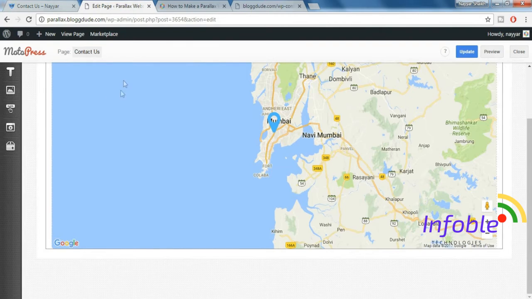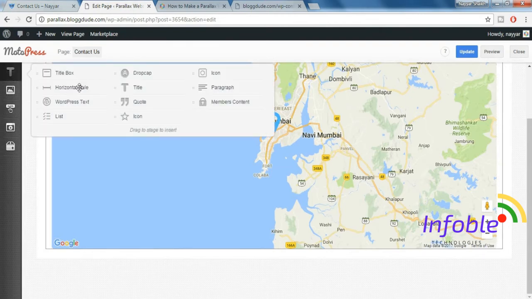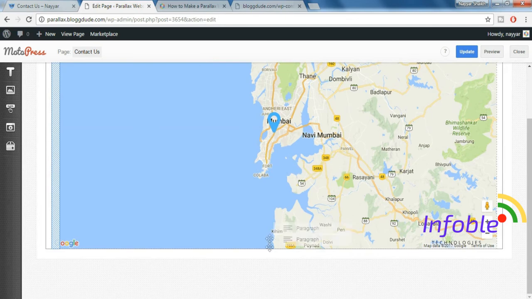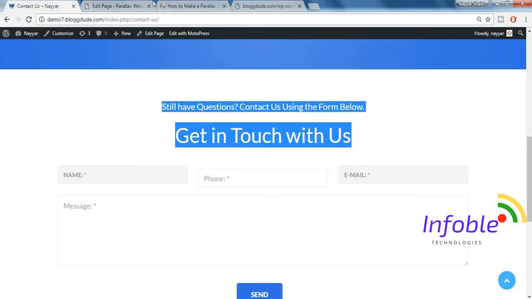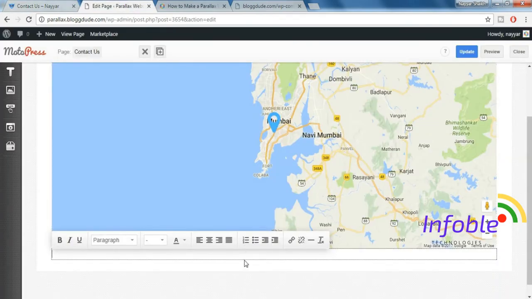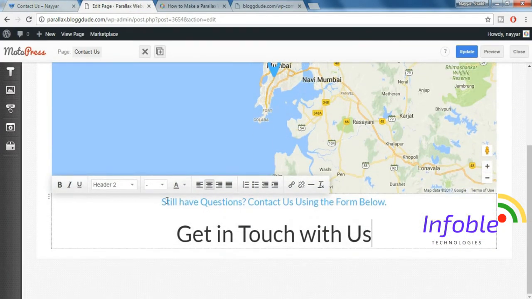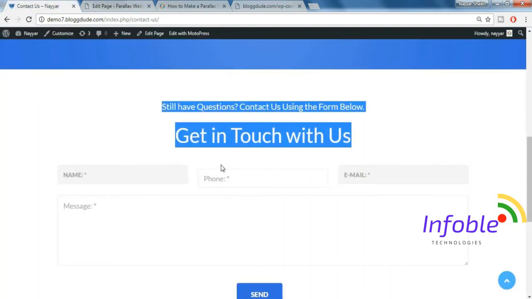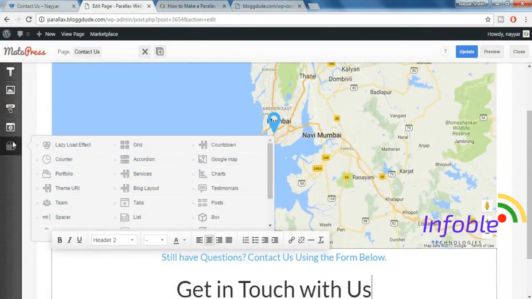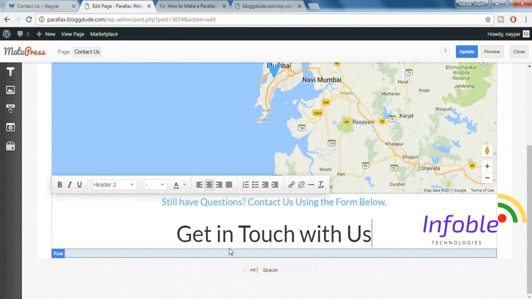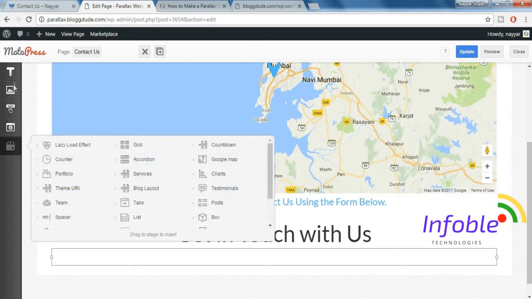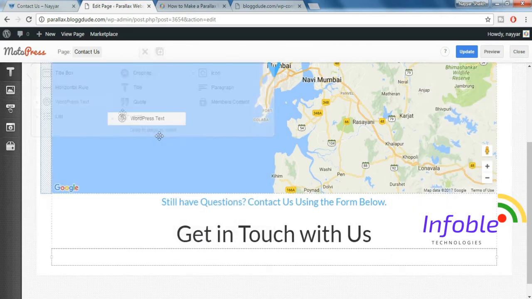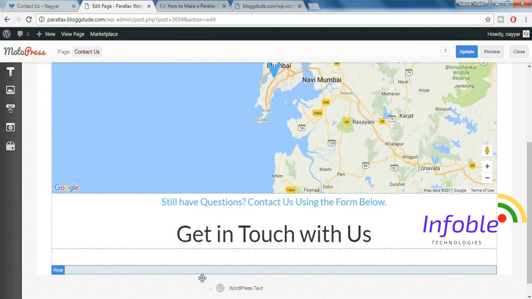Fine, come back to the WordPress, hover over here. Now drag the paragraph over here. Now copy this text, paste it over here. Fine, then we have some gap. Then again we need a spacer. Drag it to the bottom, add 40 size spacer. Then again drag in the WordPress text, okay, to the end.